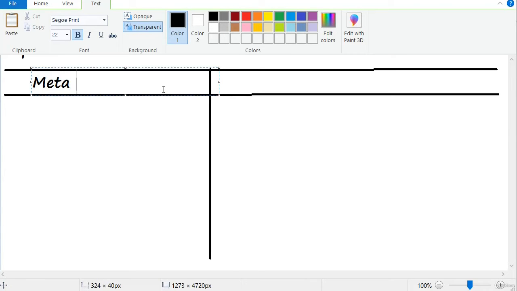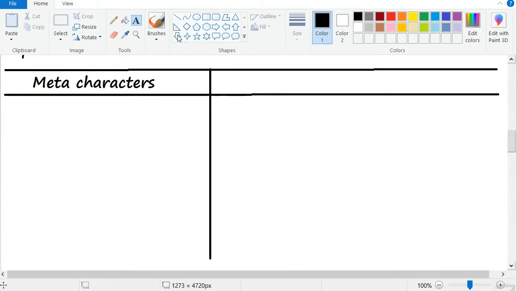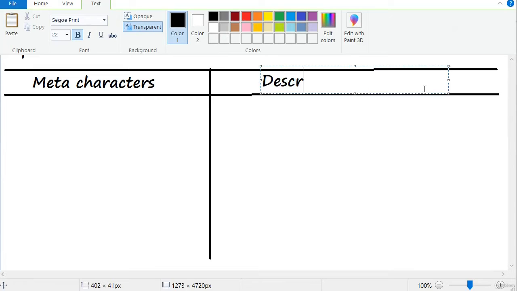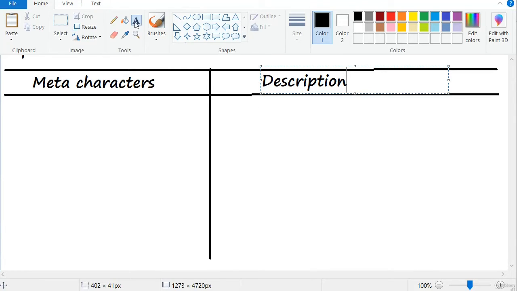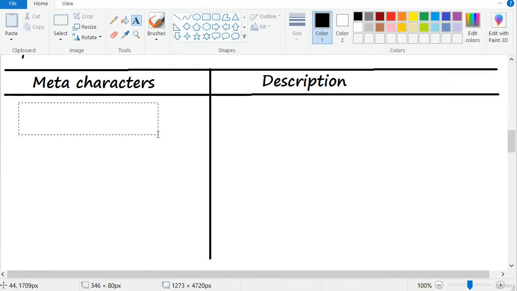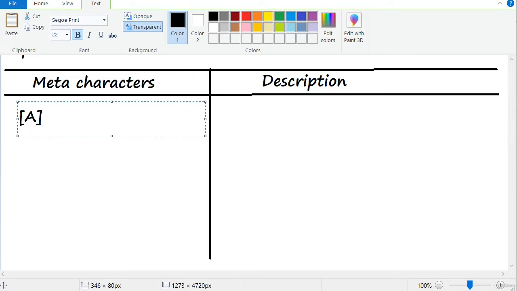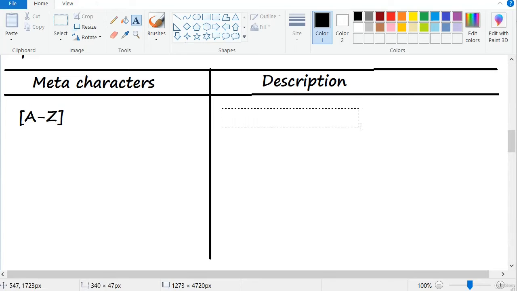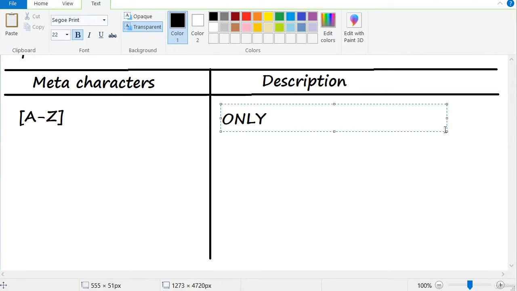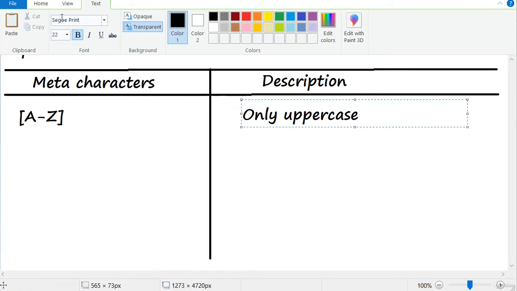These are meta characters and description. What this meta character is going to do, what this meta character will do, those we will discuss in our description page. In description side, we have caps A to Z. This meta character we use in our regular expression, that user should only use uppercase letters. Other than this, user cannot use any other thing other than A to Z capital letters.